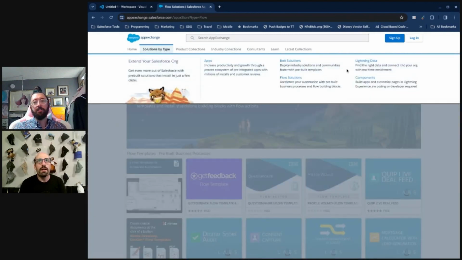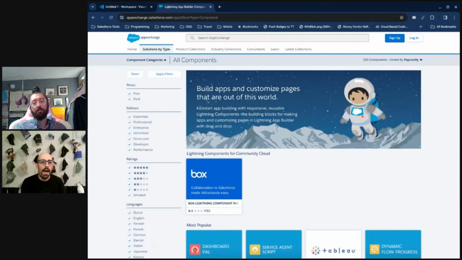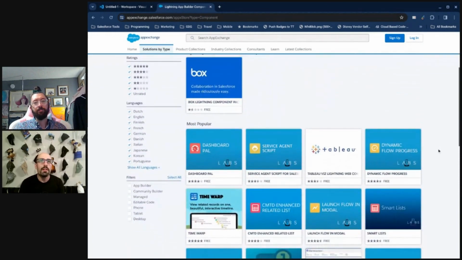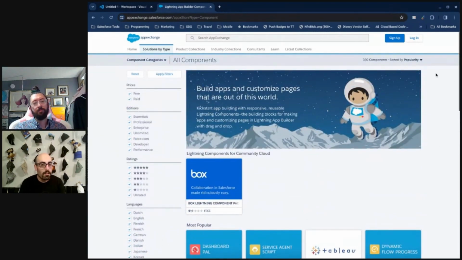We also have, let's go to components next. This is a little easier. So components, these are going to be Lightning components that have been pre-built, just like the flows, pre-built, packaged up, and now you can install it. And so you don't have to hire a developer to build that Lightning component. And so we should have more of these. You can see 330. That's a much more respectable number.